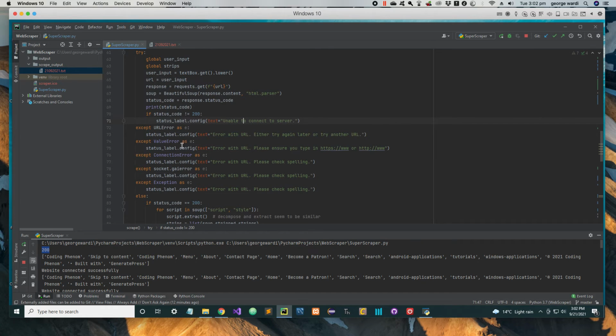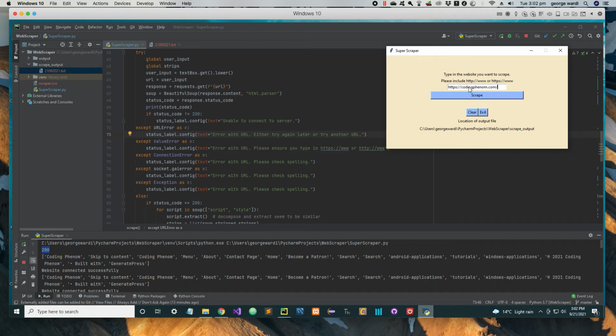Now, throughout when I was building this program, I got all these different types of errors. So for ease of use, depending on the type of error, you might get a different message. So let's just try a different error. See, this is without the HTTP and it's brought up the value error.